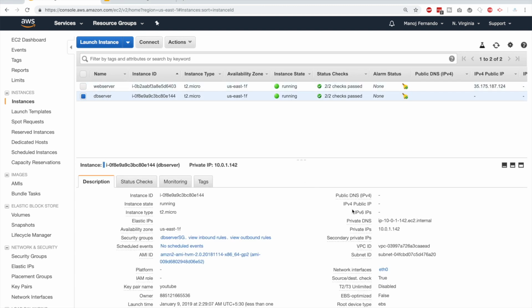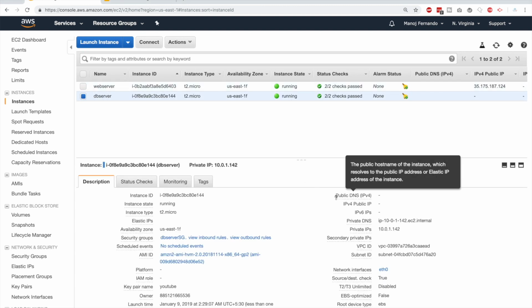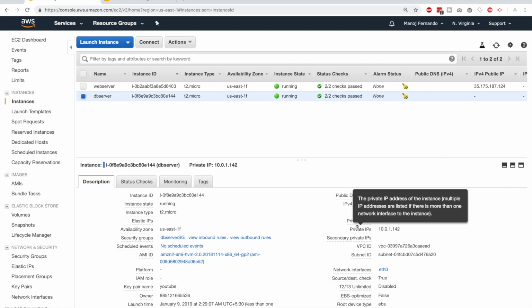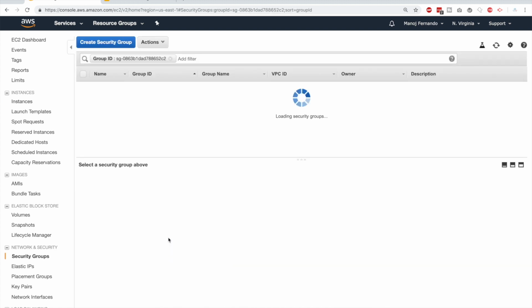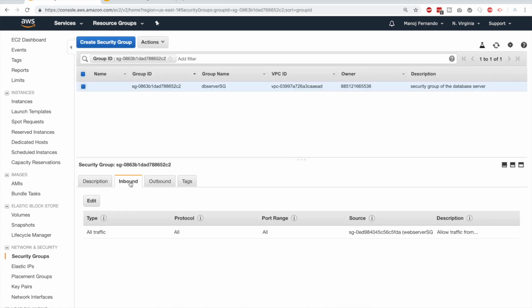Select that. And if you see the description, we don't have a public IP, but only a private IP of the 10.0.1 range, which is our private subnet range. So it has picked 142 IP address. So this is exactly what we need. We don't want a public IP, instead private IP. And also let's check our security group, DB server security group. And as the inbound rule, we have allowed all the traffic from our web server security group.